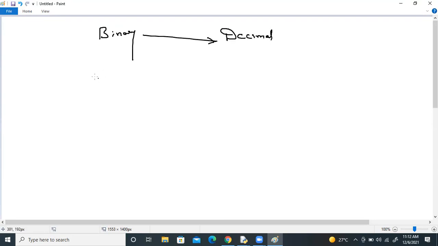For example, there is a binary number 1011. Try to say the decimal value of it. Anyone? What is the decimal value for this?